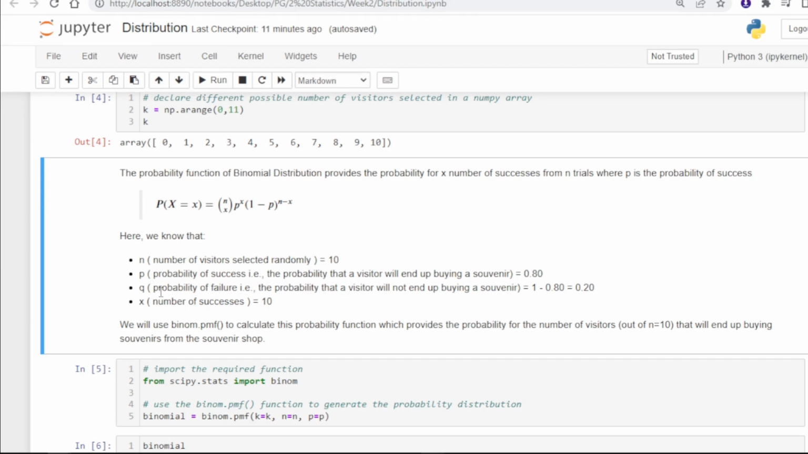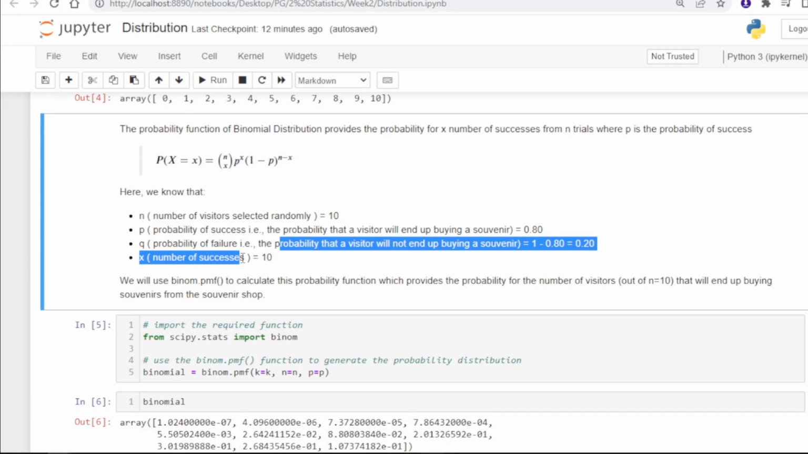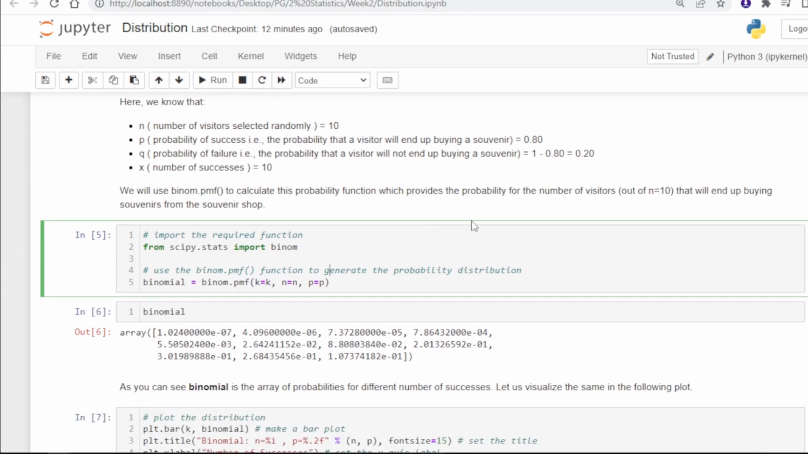And q is the probability of failure. So here we subtract this 80% from 100%, so it will be 1 minus 0.8, which gives us 0.2. So 20%, or 0.2, is the probability of failure, where the number of successes is 10 again. Now we will use binom.pmf, the probability mass function, to calculate the probability, which provides the probability for the number of visitors out of n equal to 10 that will end up buying a souvenir from the souvenir shop.